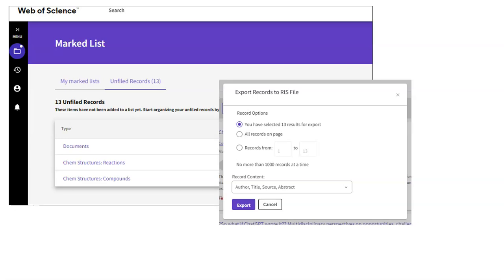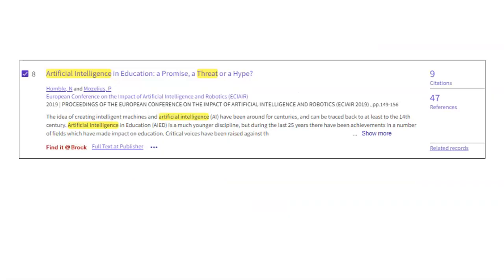I found 13 things. I put it into a marked list. I want to get the author, the source, the abstract. I want to export these to Zotero. I'll show you what that looks like. Every citation, like a book or a chapter or a web page or a patent, has metadata, and here's the metadata. But this article has been cited 9 times since it was published. And in this database, 47 of the references found in this particular article are also searchable as well.